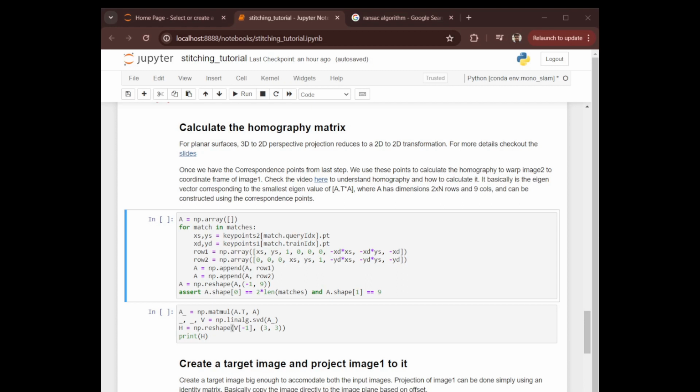Now that we have the correspondence points, we will calculate the homography matrix using those correspondence points. We need the homography matrix to transform image 2 to image 1's coordinate frame. To do that, we will need the homography matrix. I have provided the link to a good video and a slide to understand more about homography and how it is calculated.